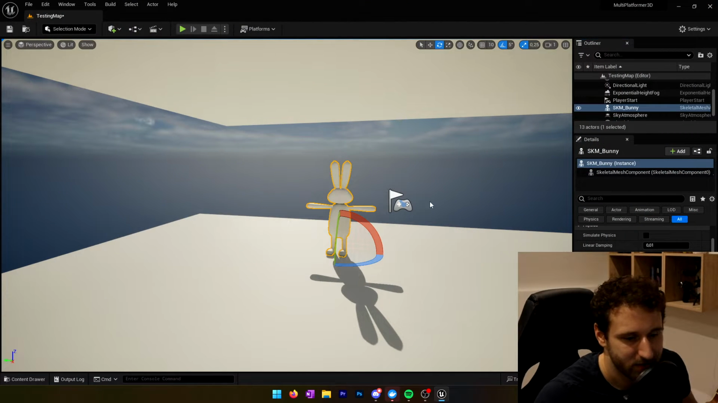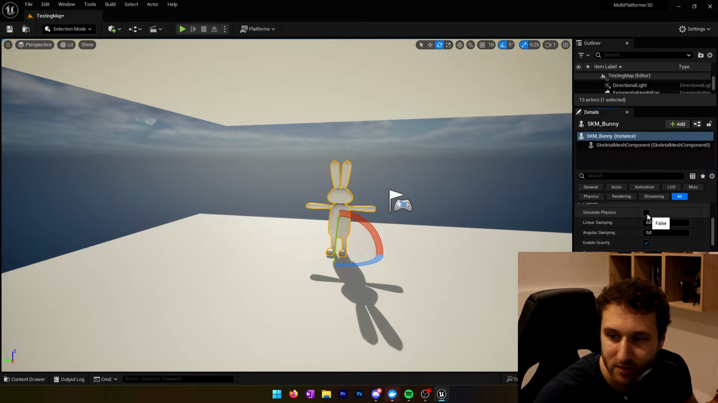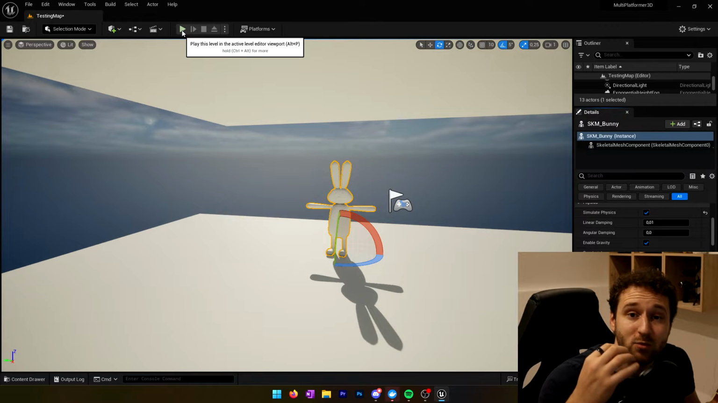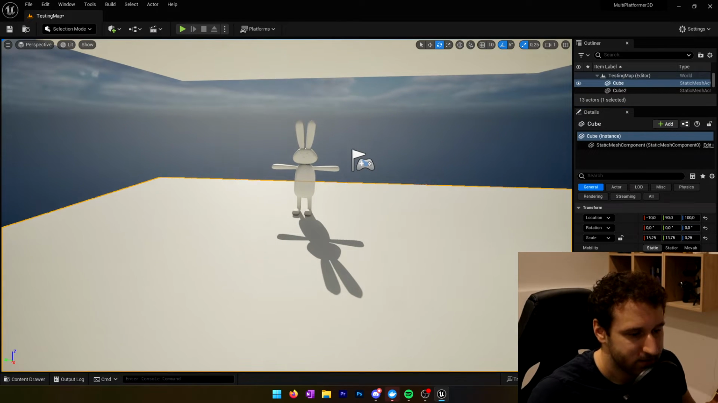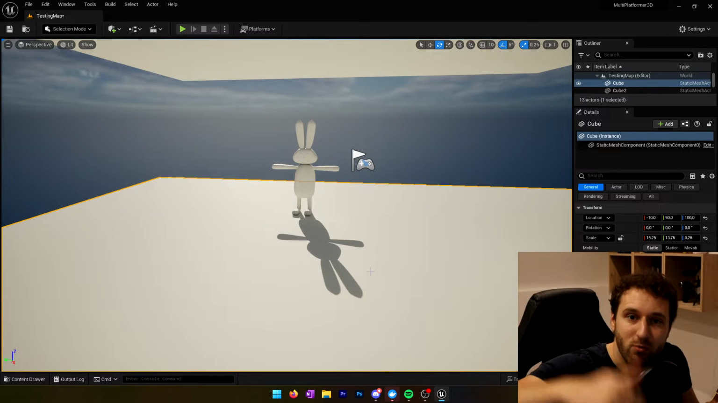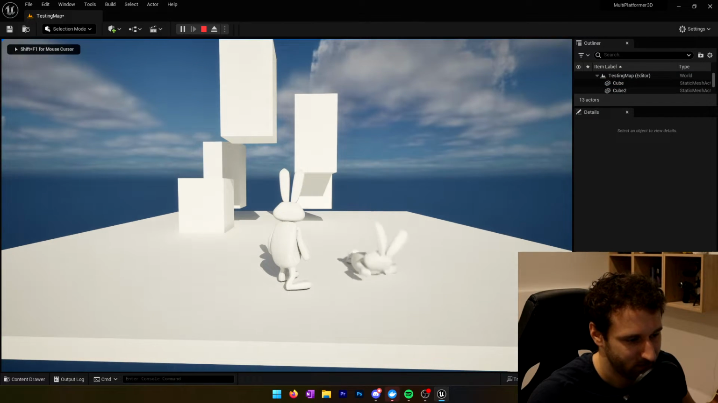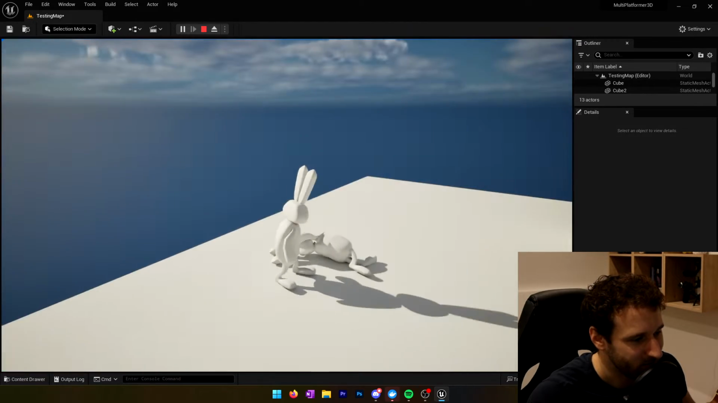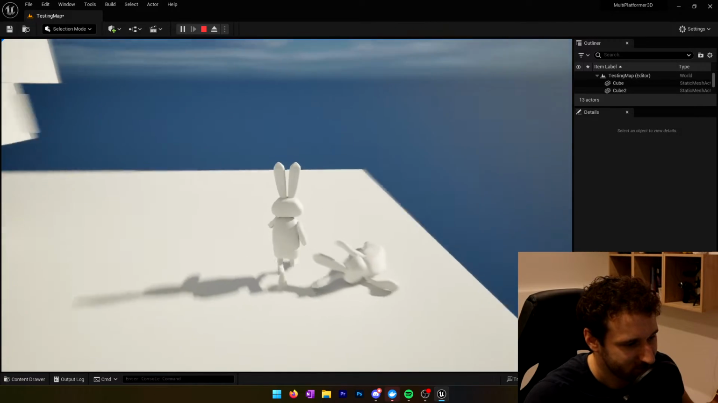But if I go in the detail panel of this skeletal mesh, there is a function called simulate physics. If I click true to the simulate physics, now it will use the physical assets that we have created to simulate his physics with the world. As this floor has some physics as well, it will stop the bunny from falling to the void. And here we are. We have our bunny, which is a ragdoll, and we can move him around. And it still stays, and it's kind of real.